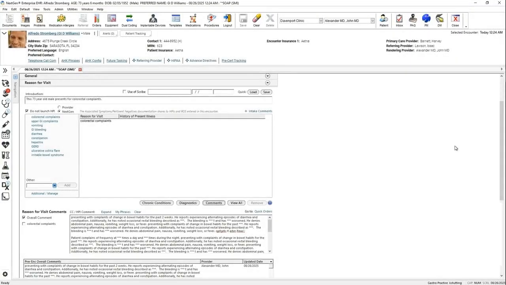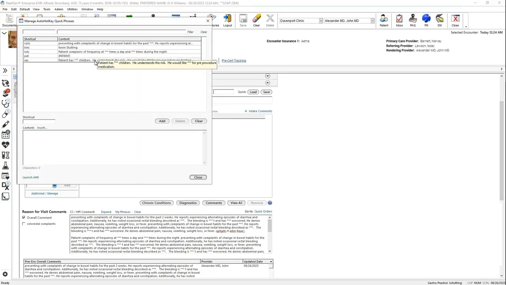Let's focus on the 2025 release of NextGen's Gastro suite. Today we're going to review AutoHotkey, or dot phrases as it's commonly referred to in NextGen. AutoHotkey dot phrases are configured with the AutoHotkey Configuration Quick Phrases pop-up. Every user gets to create their own, and with the practice configuration you can copy AutoHotkey phrases from one person to another.